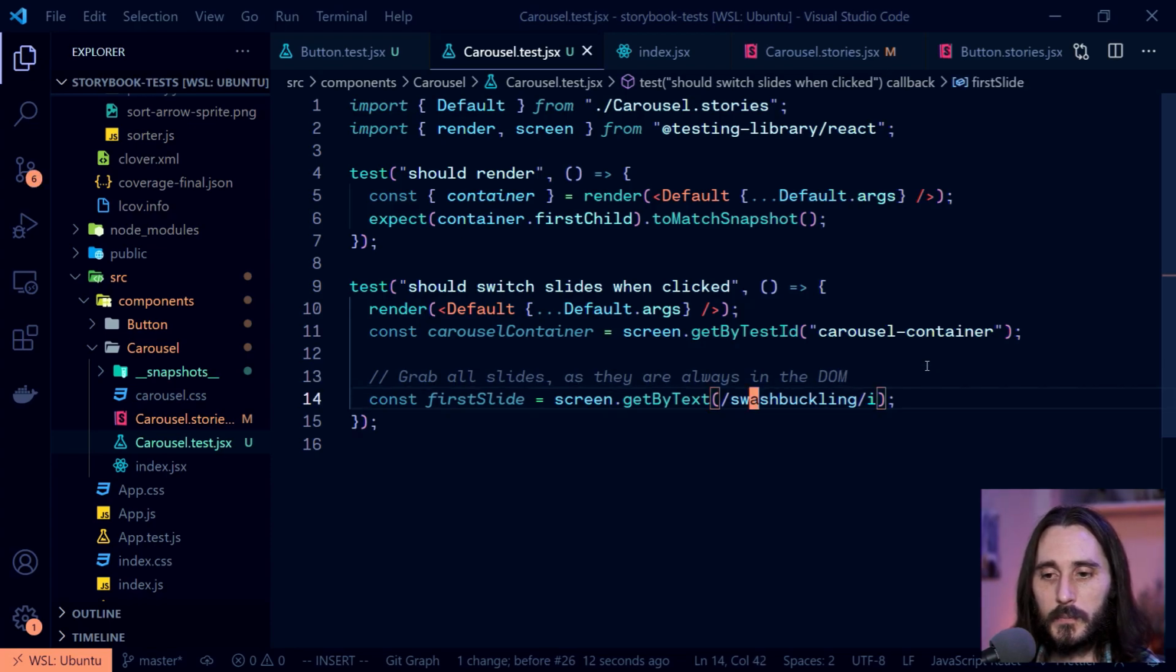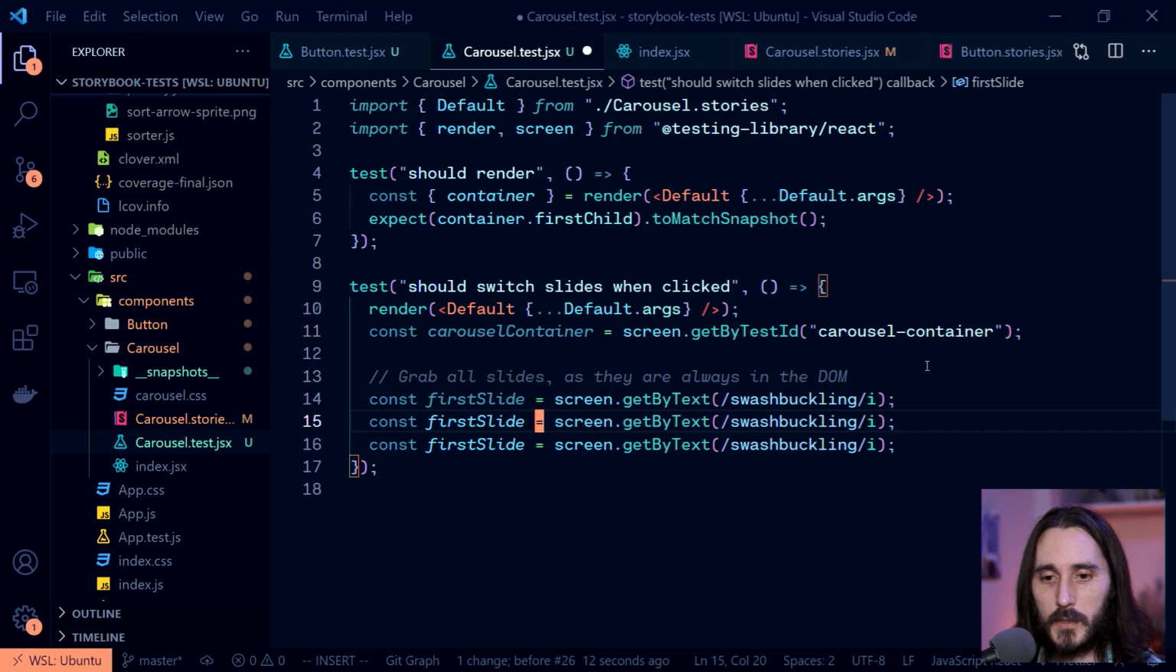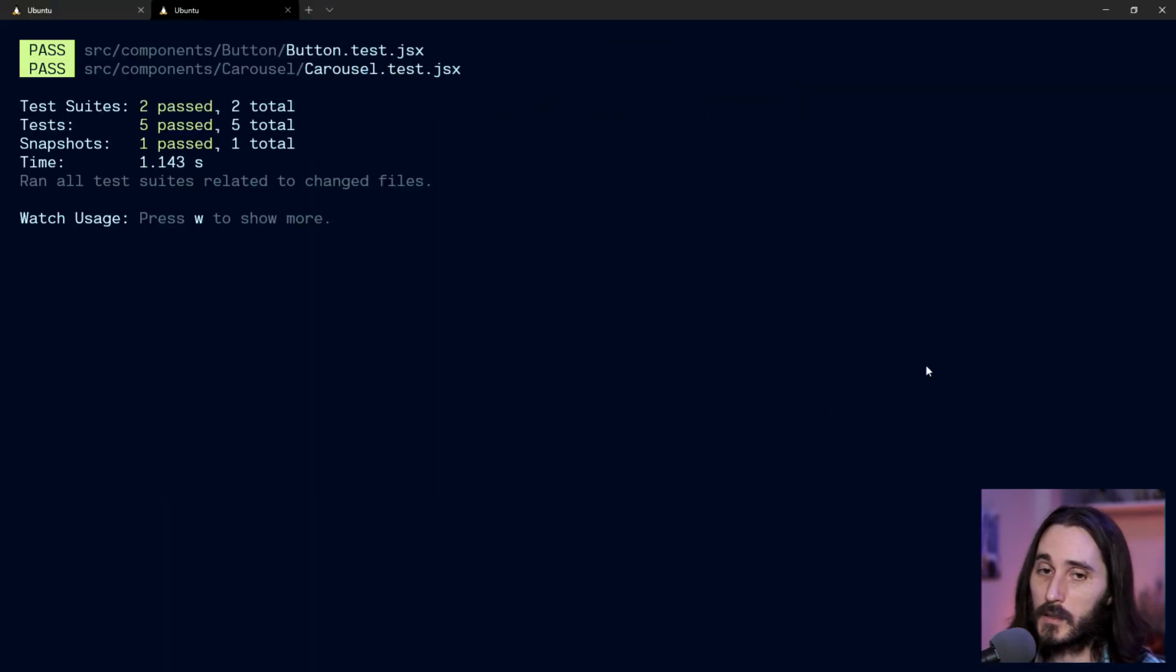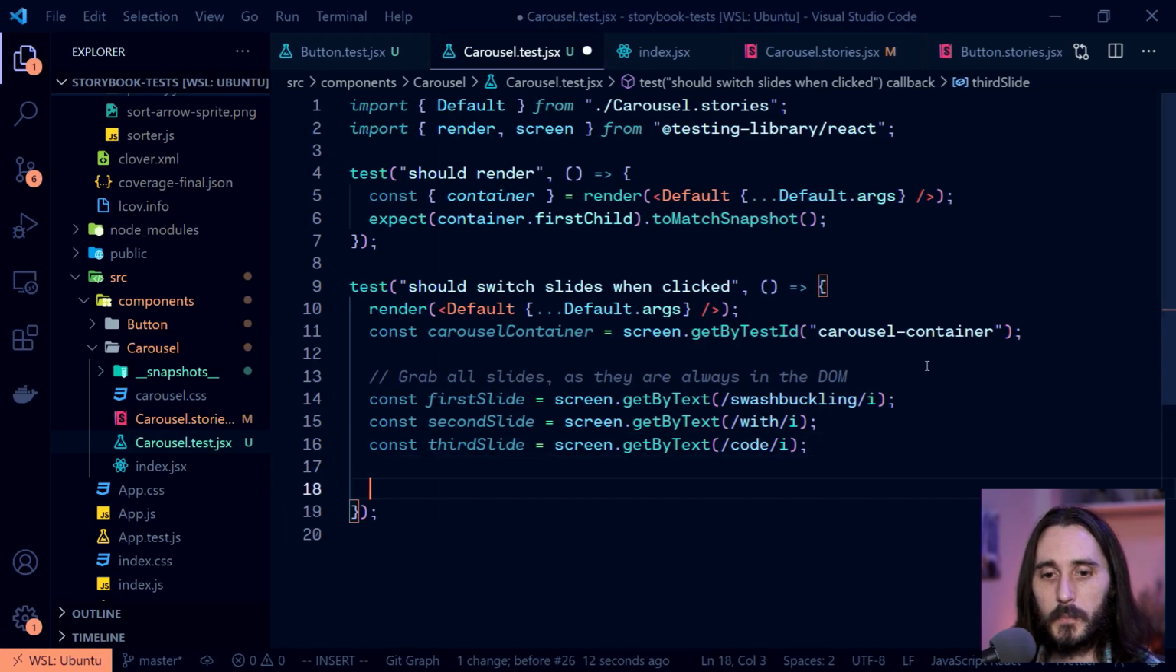So let's move on. I'm just going to copy this a couple times. We're going to check for the second slide being in the DOM. We're going to check for the third slide being in the DOM. And this is just code, so we're just checking that each of those exist. Yes, they do. Awesome. Now we're going to start using them.